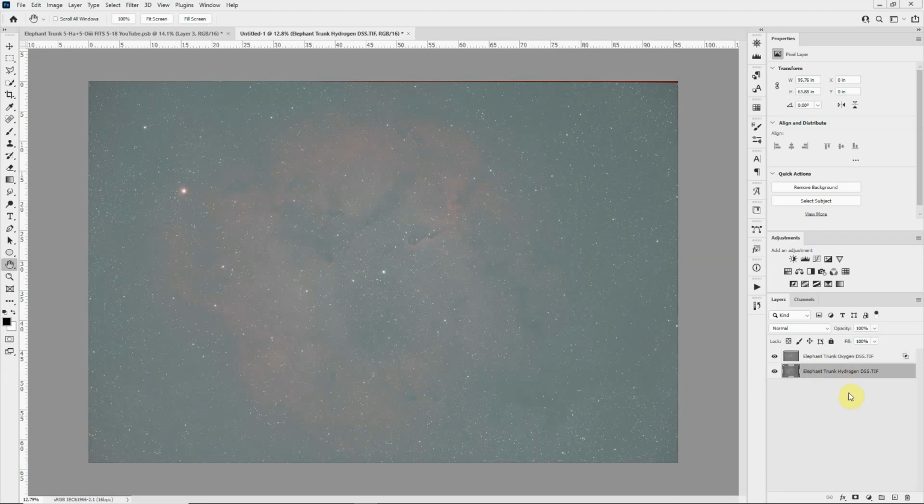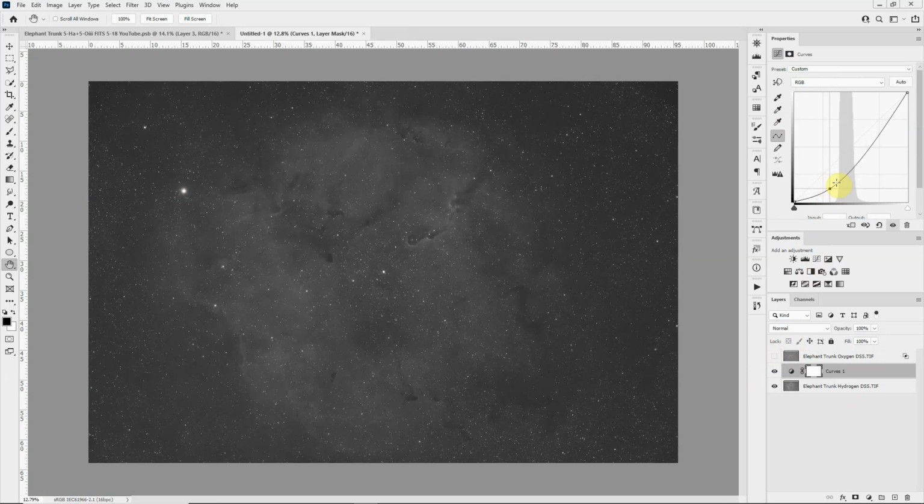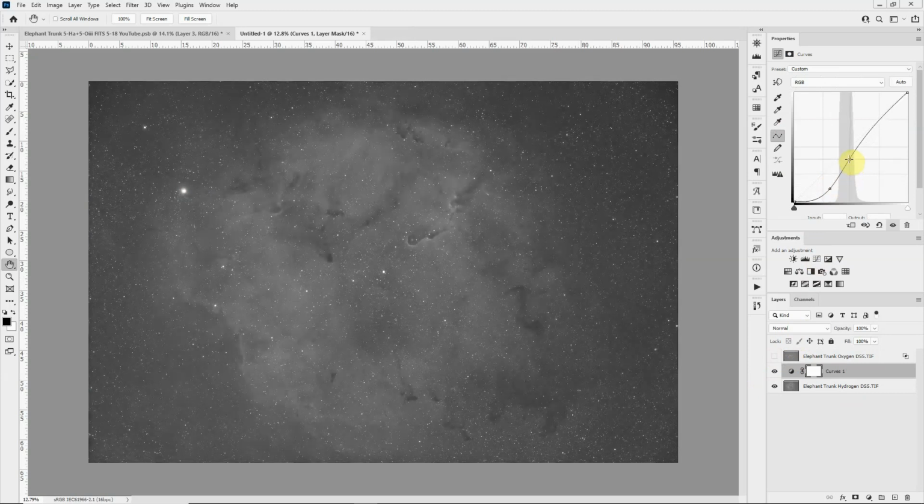So let's start with the hydrogen layer, and for the moment I'm going to turn off the oxygen, and we'll just add a curves layer, and I'll drag down on the shadows and up a little bit on the midtones to create more mid-tone contrast. And I want to be careful that I don't raise the highlight portion of the curve, because that's where you really start to do damage to the stars and they start really bloating.